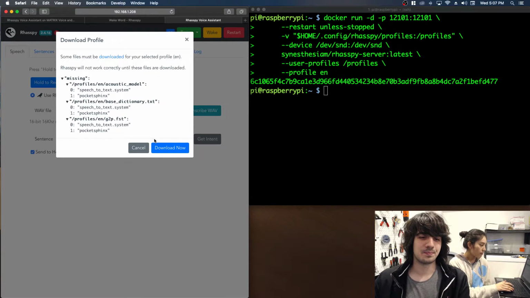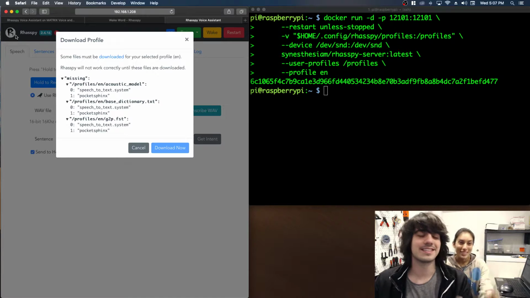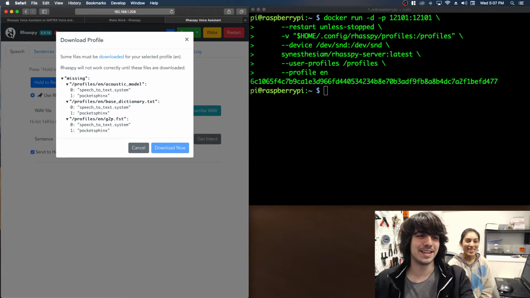web GUI. And you'll be asked to download a profile. Hit download now, and when you hit download now, on the top left, you're going to notice a spinning R. That basically signifies that whenever anything's loading or processing, that R is going to be spinning.